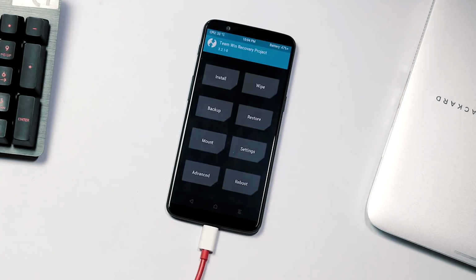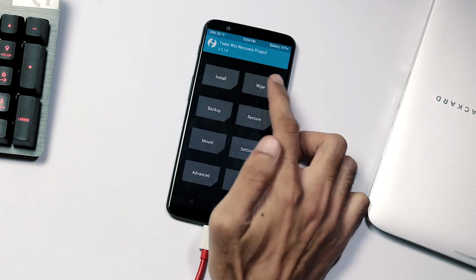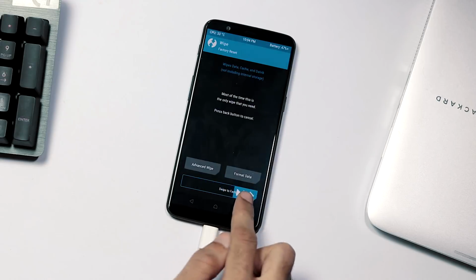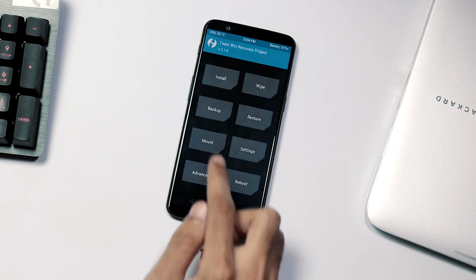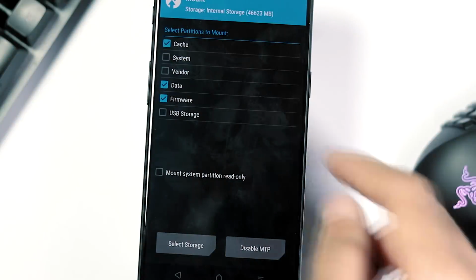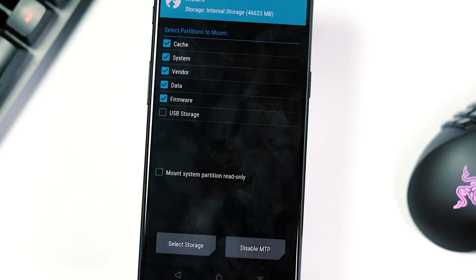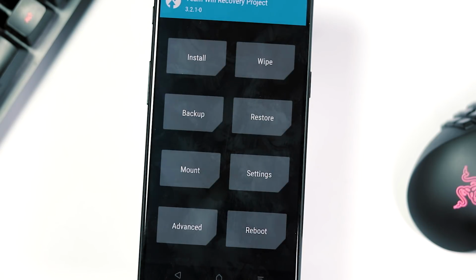Once you have rebooted to the recovery, go to wipe tab and swipe to factory reset. Next, let's confirm if we got a separate vendor partition. To do this, go to mount tab on home screen, and here as you can see there is a separate vendor partition. Select it. Also select system partition because next we're gonna flash the Android Pie system image.